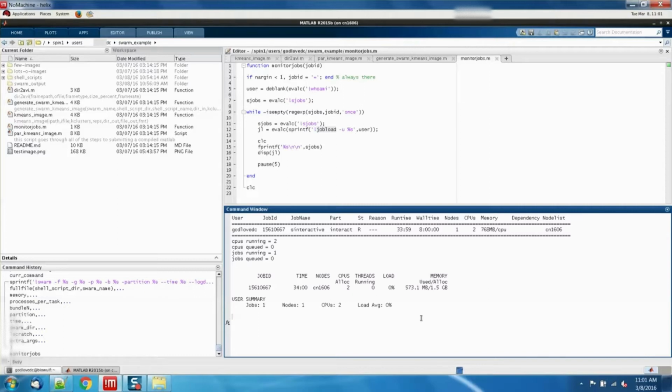Okay, so I hit Control C to get out of that. You can also execute monitor jobs with a job number. So here's my job ID for that job number. I could have used that as input, and then as long as that job is running, it'll update every 5 seconds and kind of give me the status of that job. So I want to draw your attention right here to this pause 5.